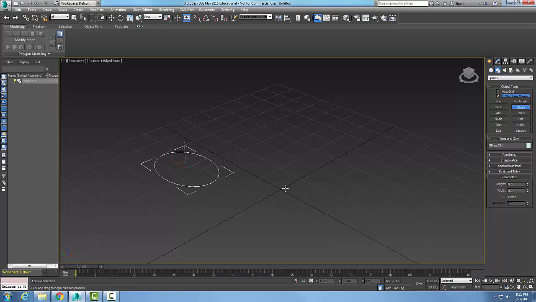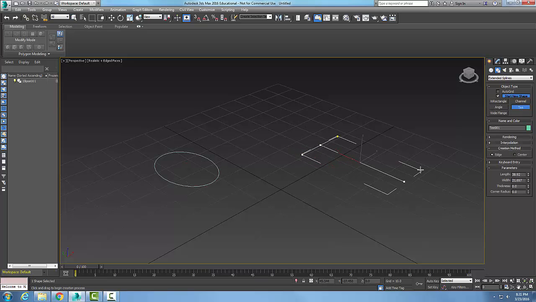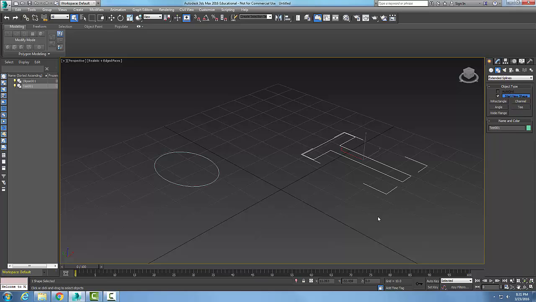Next we'll go with an extended spline. So I'm going to come over here to create, and I'm going to go to shapes, and I'm going to come down and say extended splines. I'm going to go with a T, and I'm going to pick a box shape, and then I'm going to let go, and I'm going to create the thickness of my T, and I'm going to right click, and now I have an extended spline in the shape of a T.